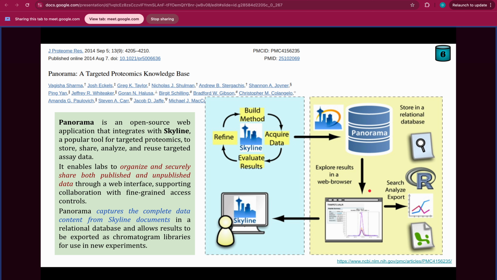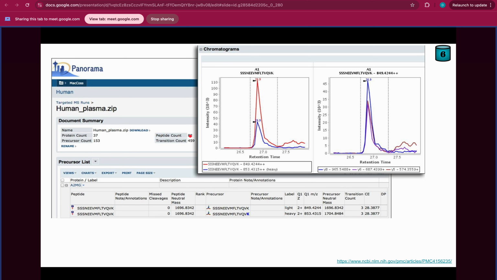So instead of looking at it on your local computer in the Skyline app, you can upload your results to Panorama, and anybody can access all those files, all those results, all those heat maps or all plots which you have generated. They can export them in the form of Excel sheets or plots, or they can use R programming to check more details. So this is all about Panorama, which integrates the data from Skyline.